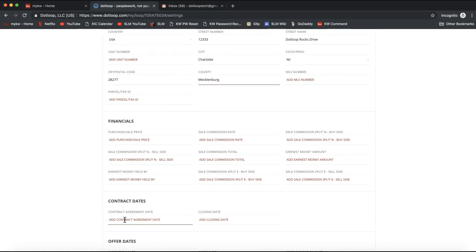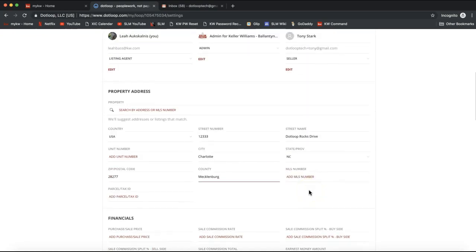If this doesn't apply to the property, you can leave it blank, any of these fields. This is not required for you to do. It's just a great time-saving tool and a great learning tool as well. So I do recommend it.